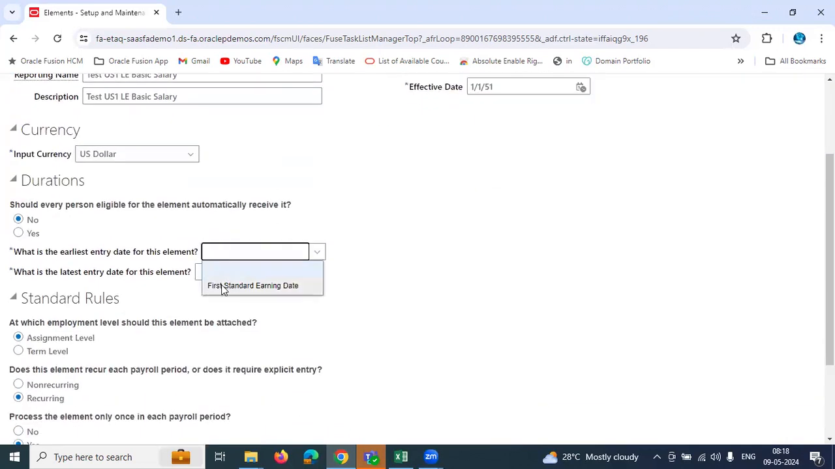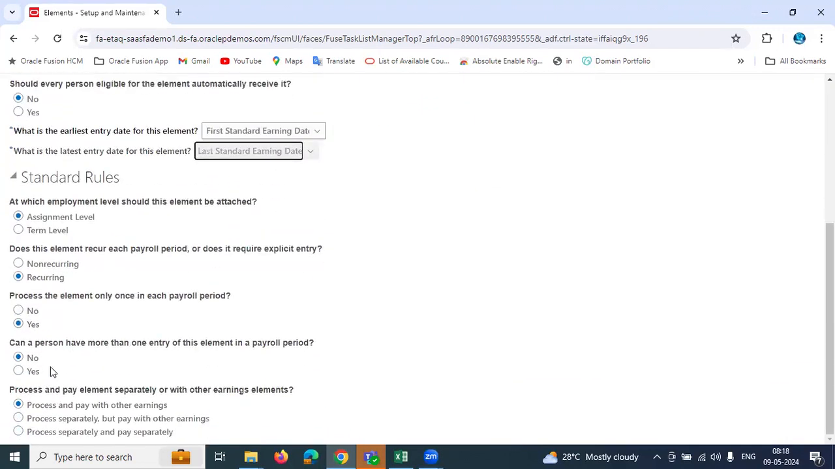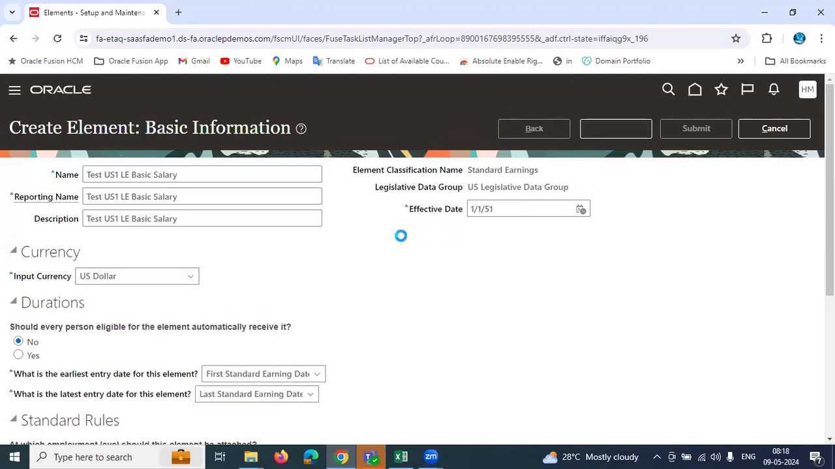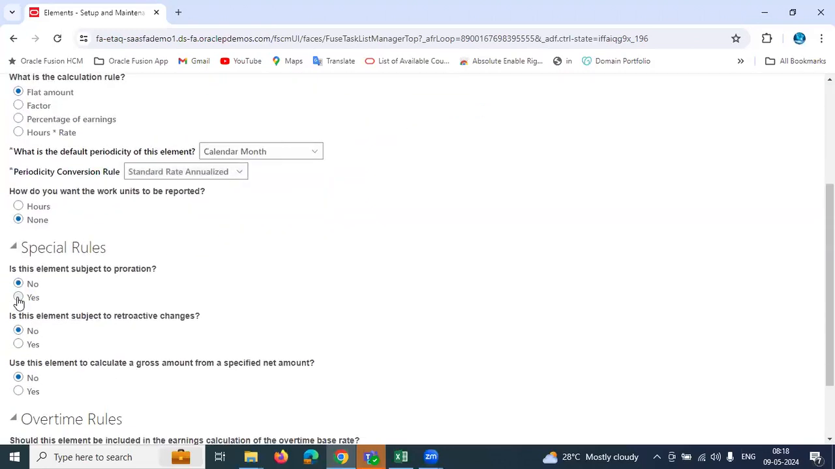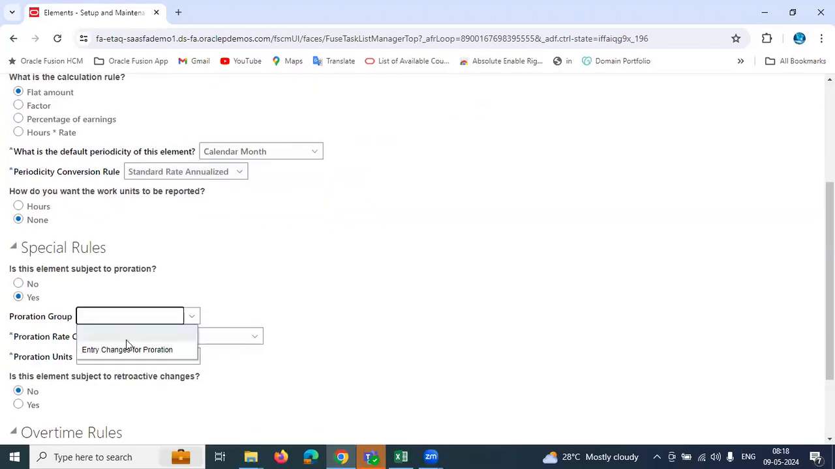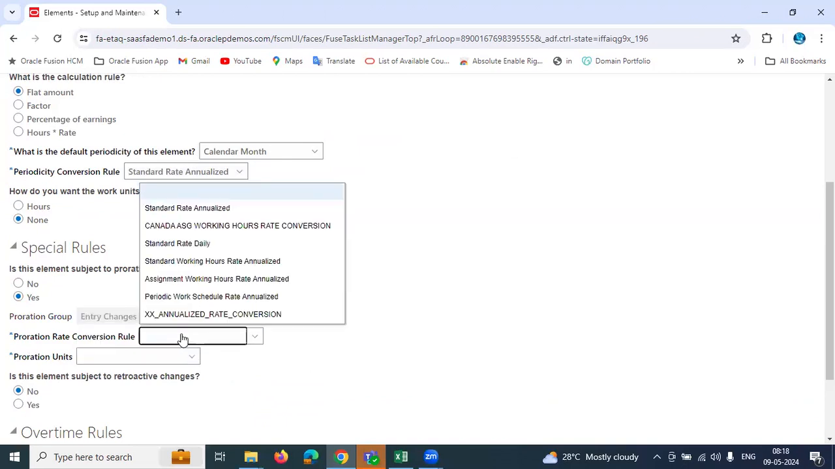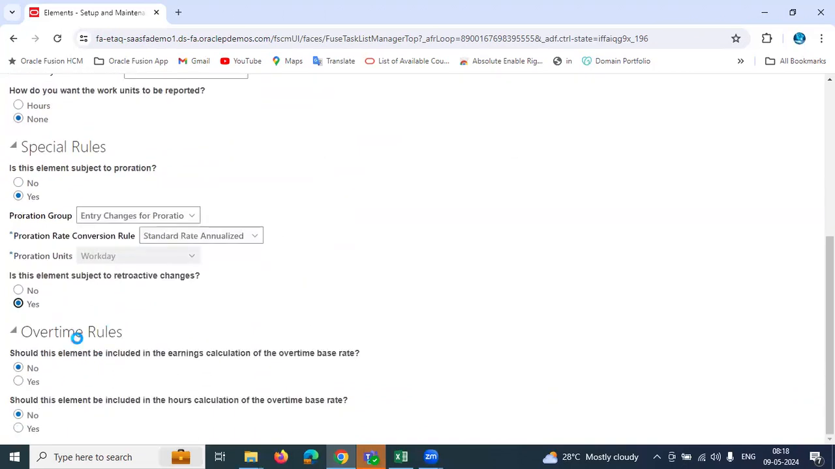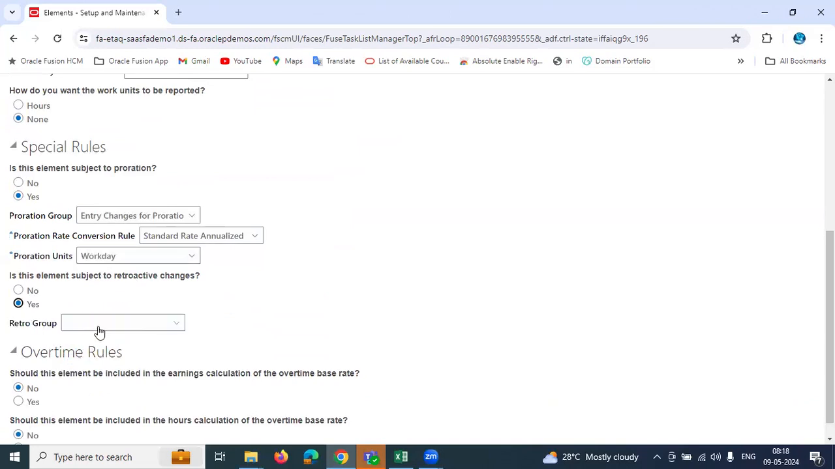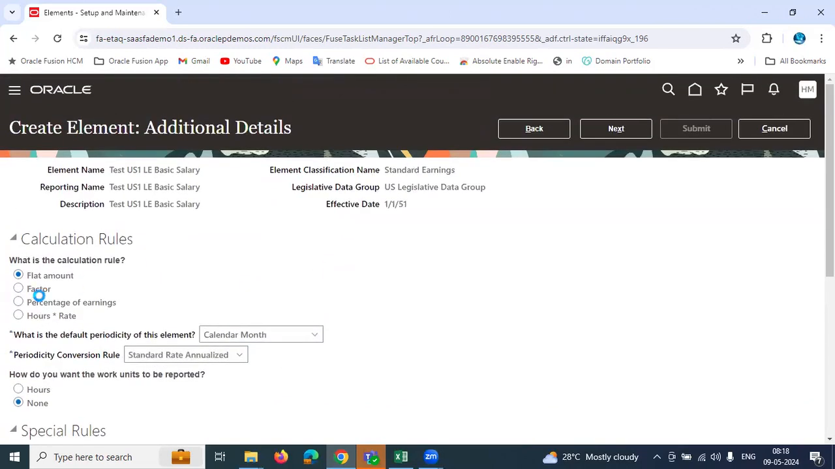So all these things we know. I'm not explaining all this stuff again. We already know all these things. Click on next. Here with flat amount, I'm defining. And these things we also pretty much know: the concept of proration, retro, the event groups, how they are working. We elaborately discussed these, and practically also we have seen how the retrospective changes are working in the system. So now I'm configuring this with my flat amount.